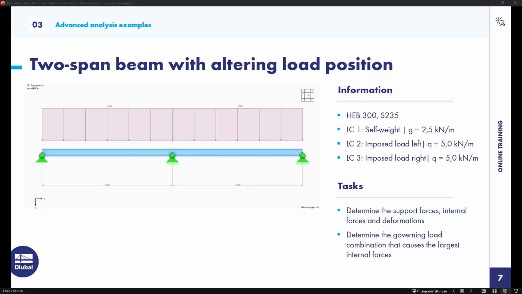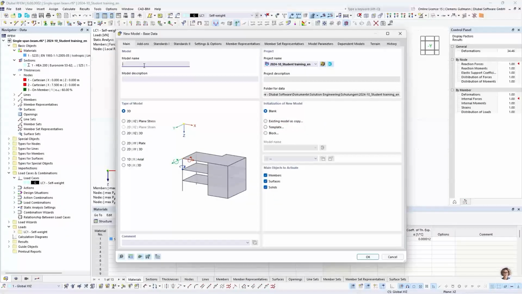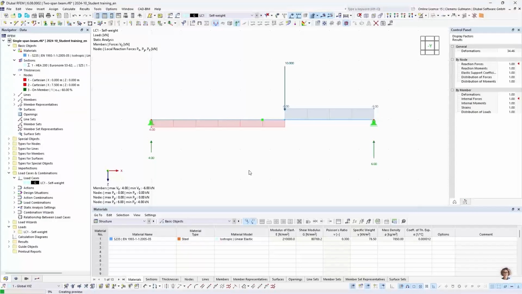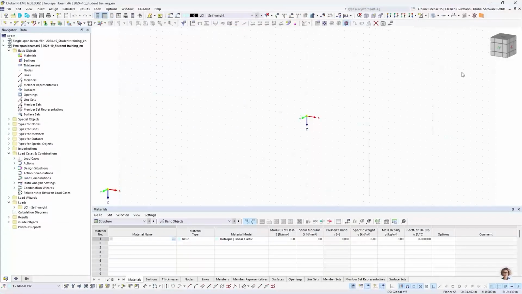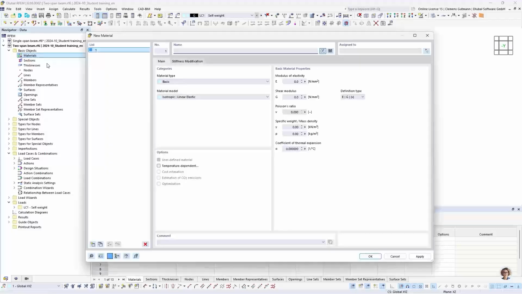So let's jump back in and create a new model for that. Two-span beam. And again, I want to use the model type 2D plane stress like before and click OK. Now we have again a blank canvas, and we just do the same routine as we did before, starting by creating a new material.